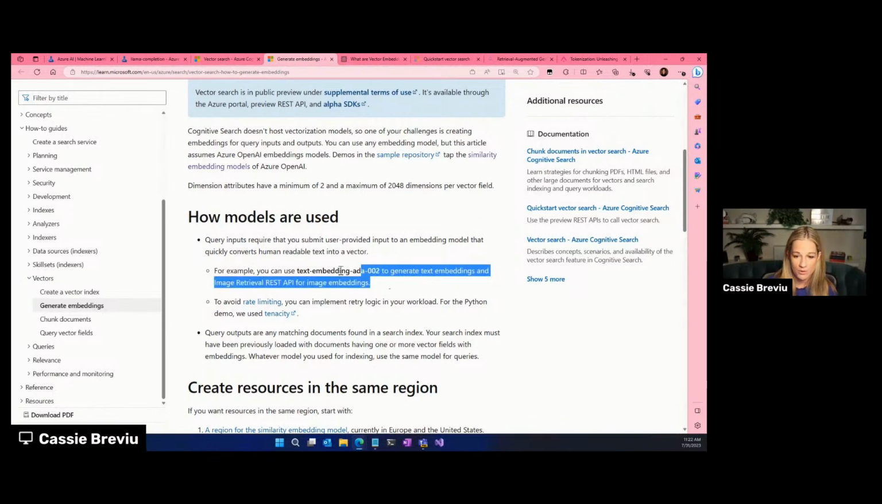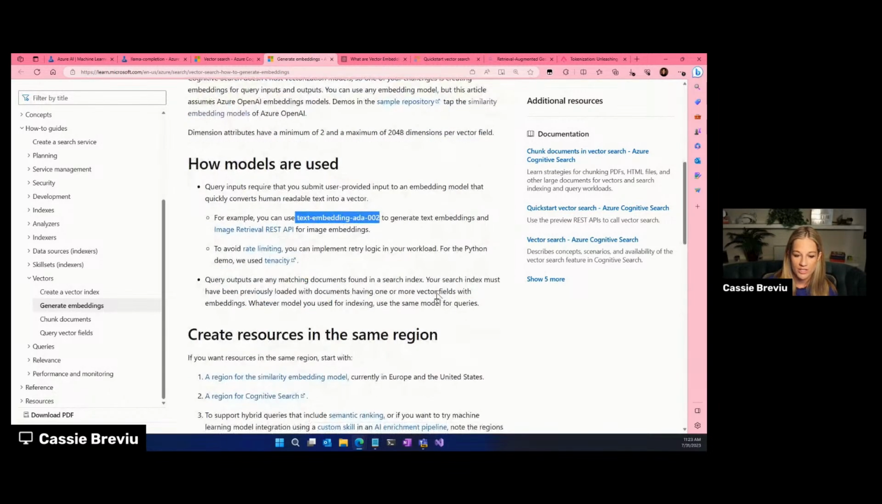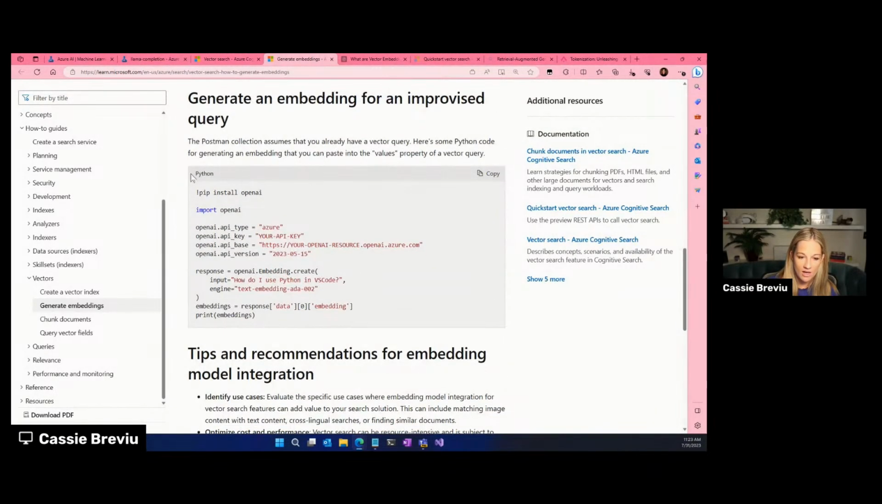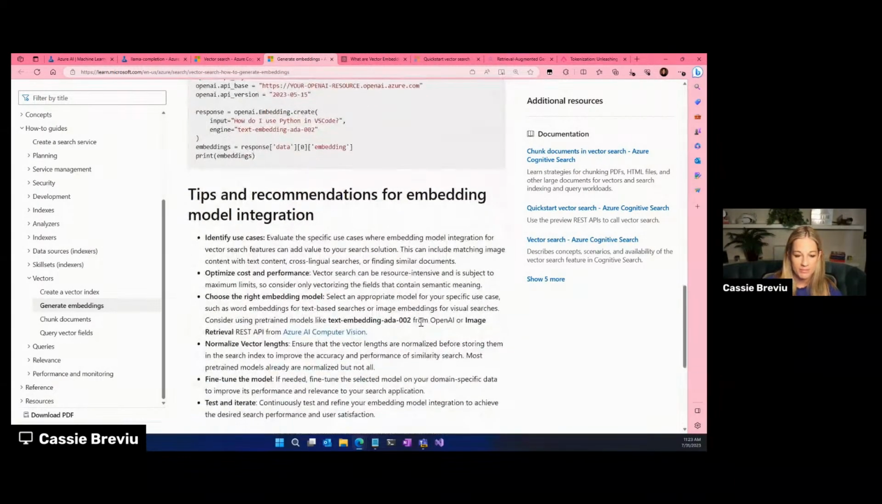And so here you can see where it's saying how we use that same model. This is that OpenAI model in order to create the embeddings of the text. And you can see step by step here how to create that.